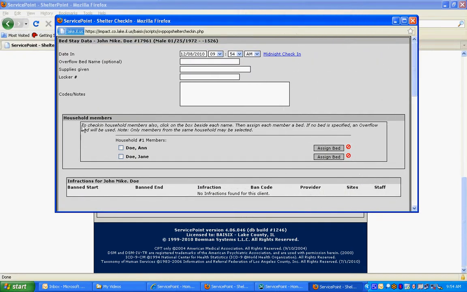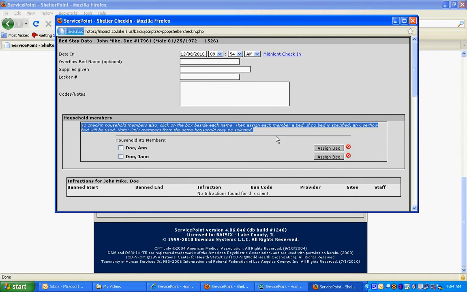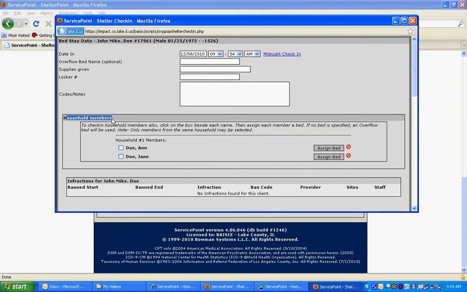And this text here tells you how to add his household members to overflow. And to begin, to check household members into beds, you need to click on a box beside each name. We always have to do that, so we'll do that. And then here is where it tells you how to add them into overflow.